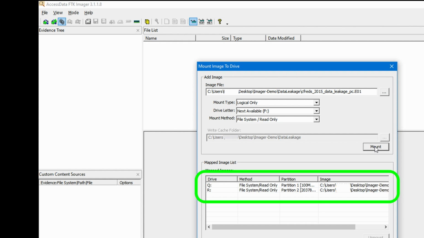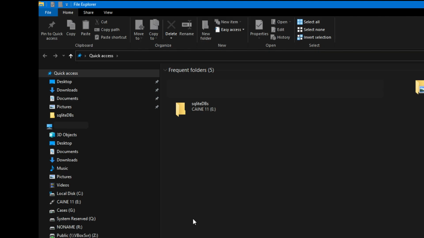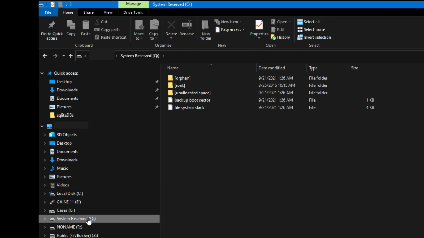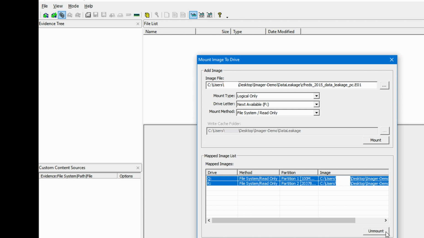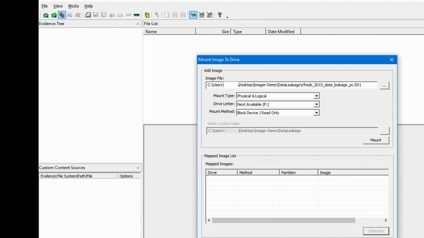Once you click on Mount, FTK Imager will generate a logical drive as you requested. And you can see the logical drive from the File Explorer under the drive letter Q. When done with the mounted images, click Unmount for each of the mapped partitions, or hold down the Control key to select multiple mapped partitions.